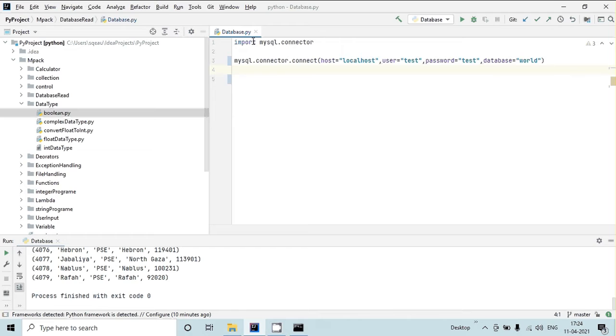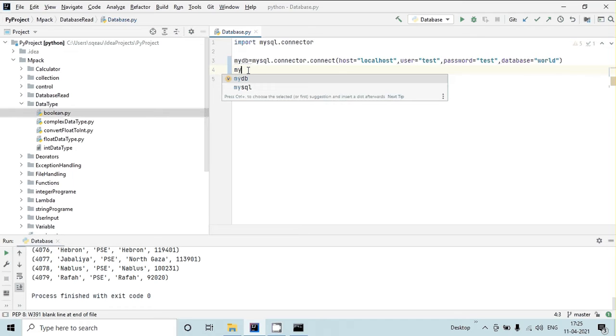Now you can go ahead and write the SQL query. But before we do that in Python, it is compulsory that we create a cursor object. First of all, I am storing the connection in one variable. This mysql.connector.connect will give me one object which I am storing in my DB. And here I am creating a new variable called myCursor.